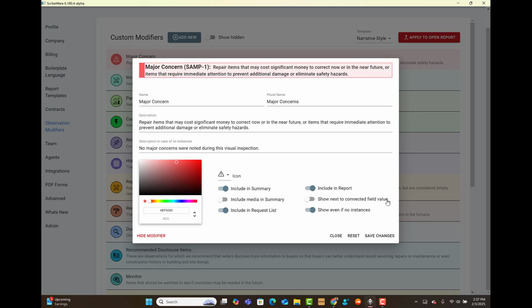Show next to connected field value is what I was showing you with those descriptive comments. This is a very powerful thing. You can watch a whole video just on that. But I'll explain that one more time in just a second. And show even if no instances.